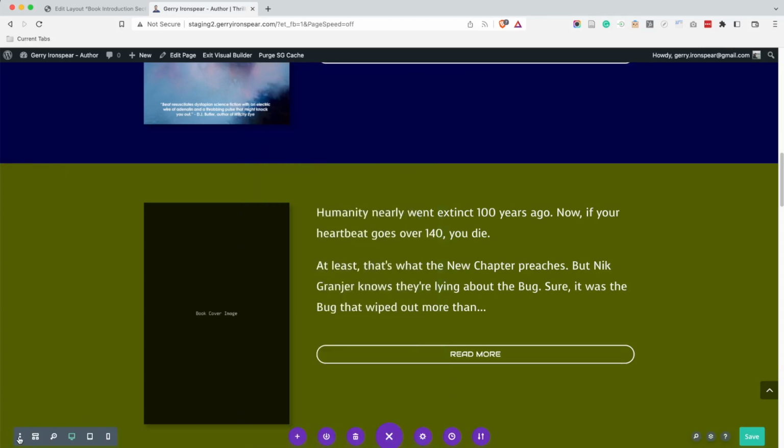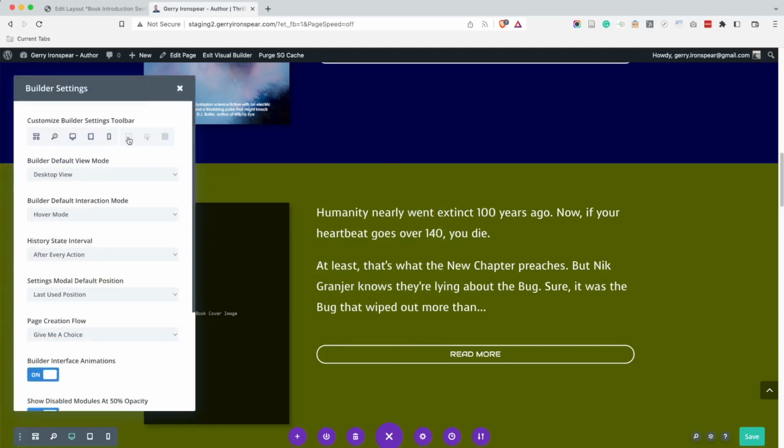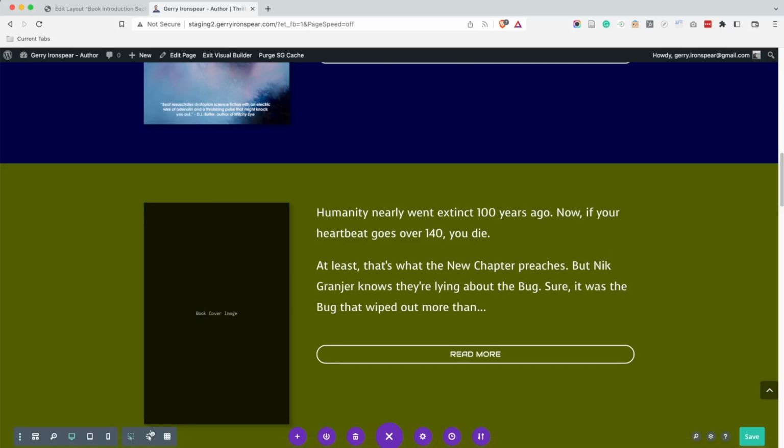Oh, and one other thing over here on the left-hand side, this ellipsis icon here. This allows you to choose different ways to view all of your modules. So if I turn on these three icons here, this one is the default, but these three icons turned on allow you to switch between how you view these.